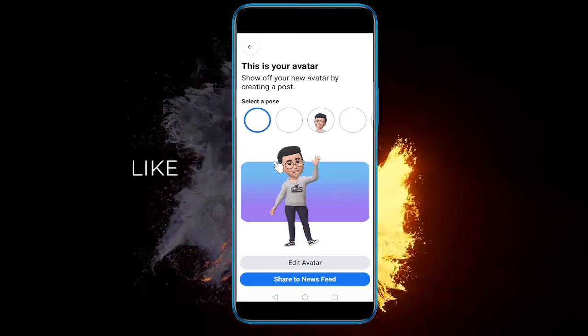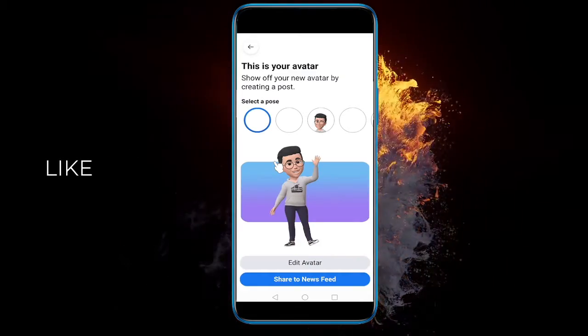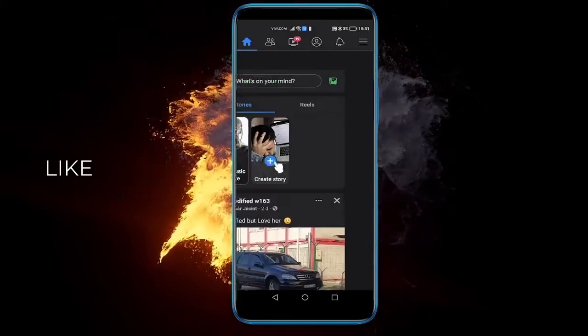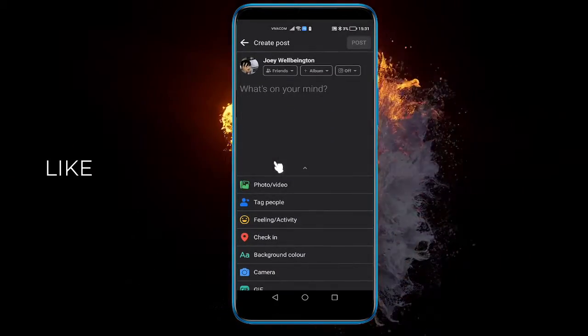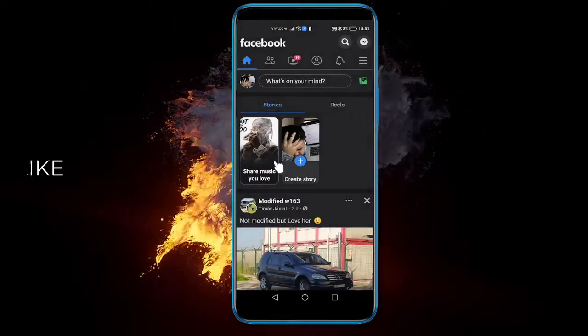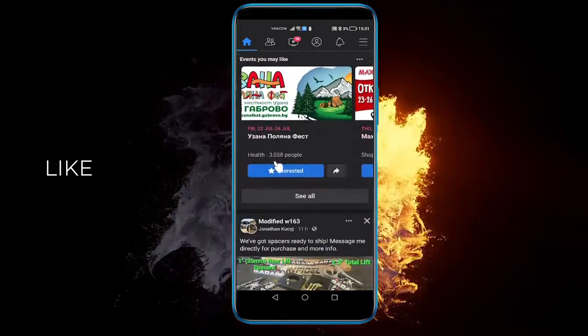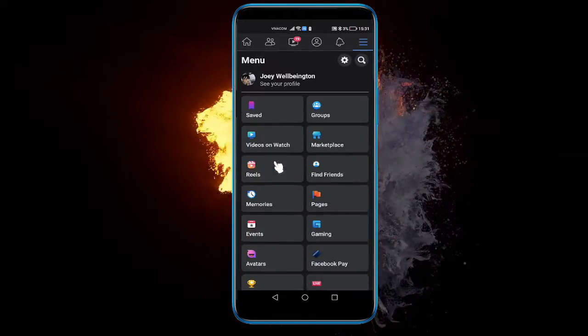There we go. So now I'm gonna just head back. Find random. Oh, I can't use it on post. Let's just comment on something. Maybe one of our pictures.